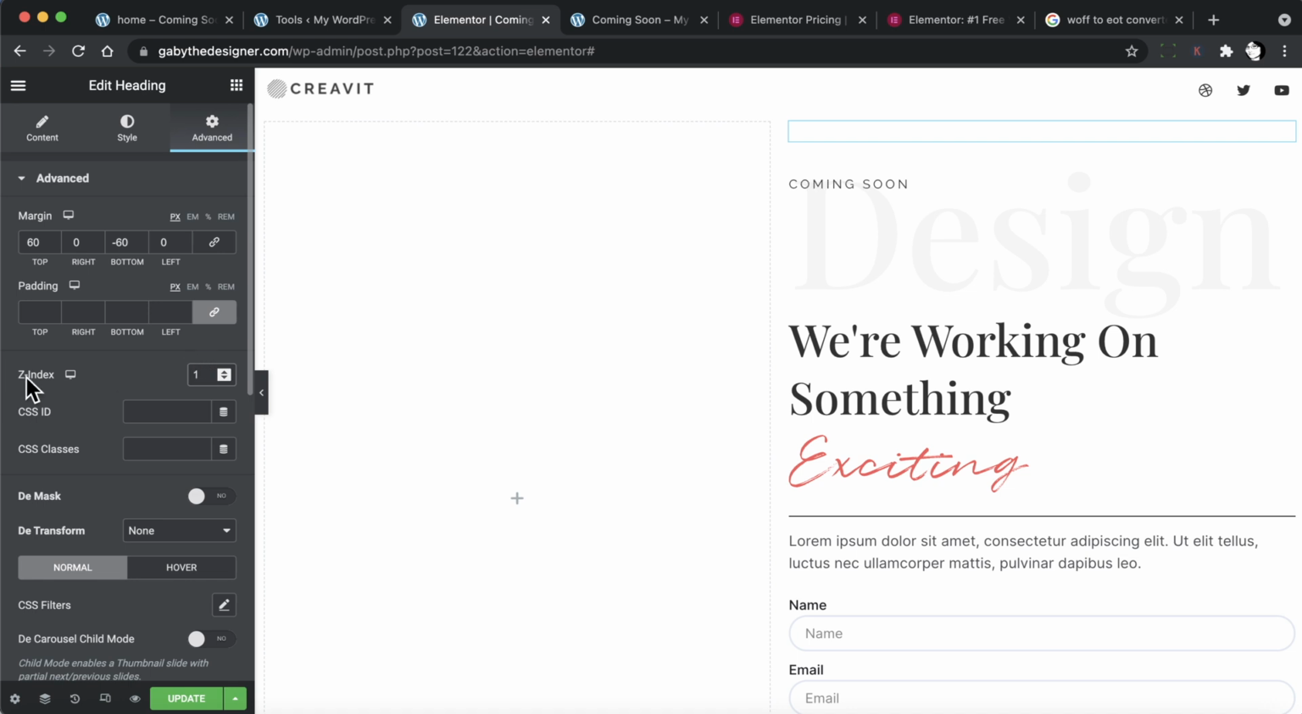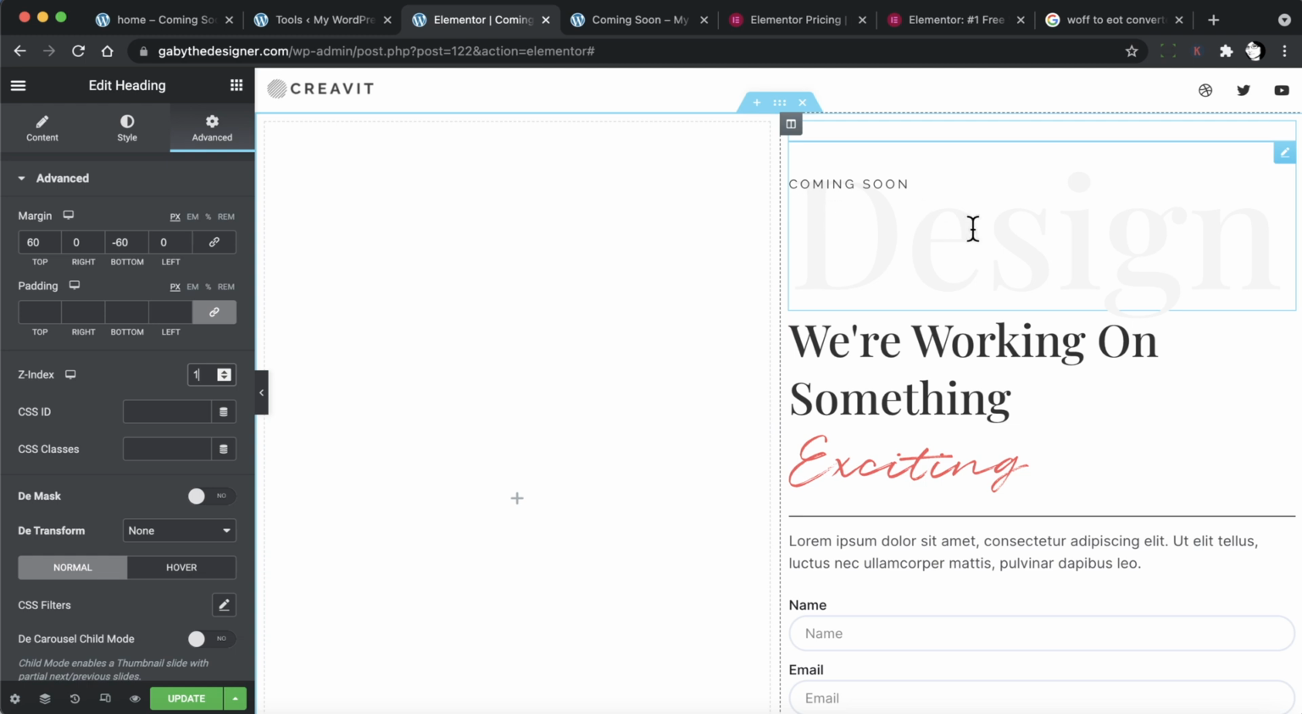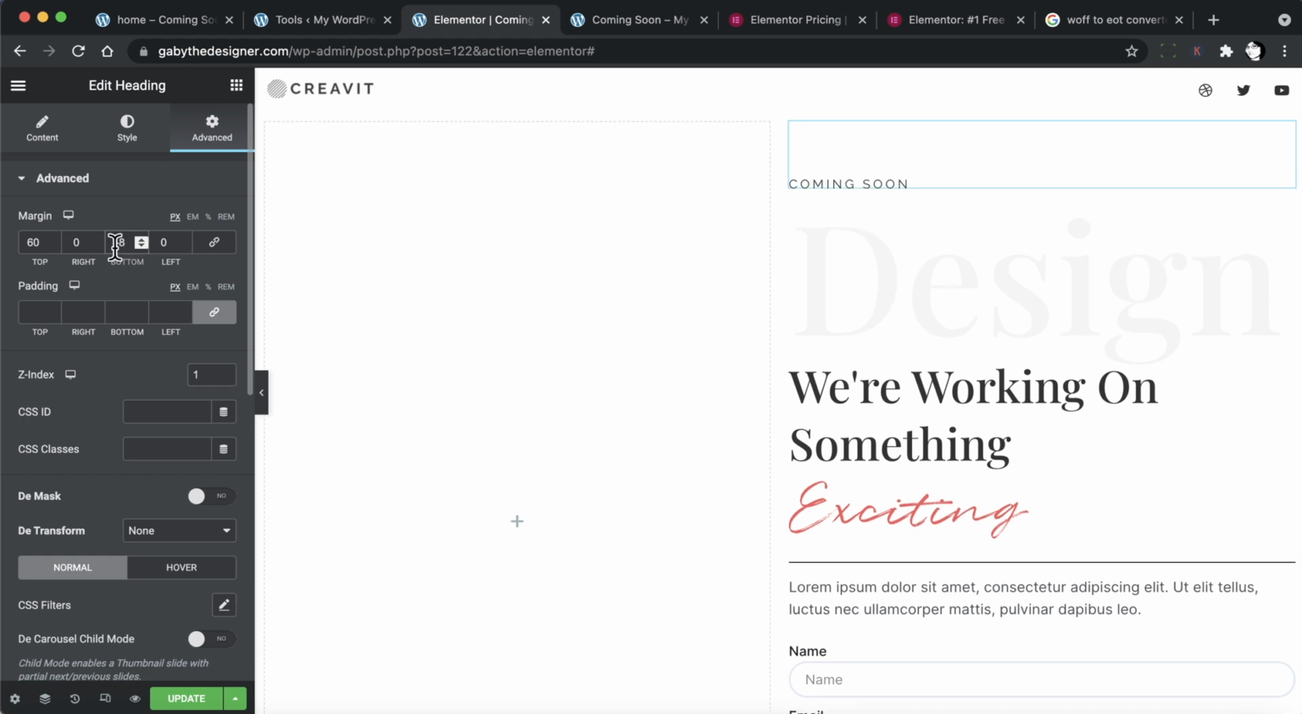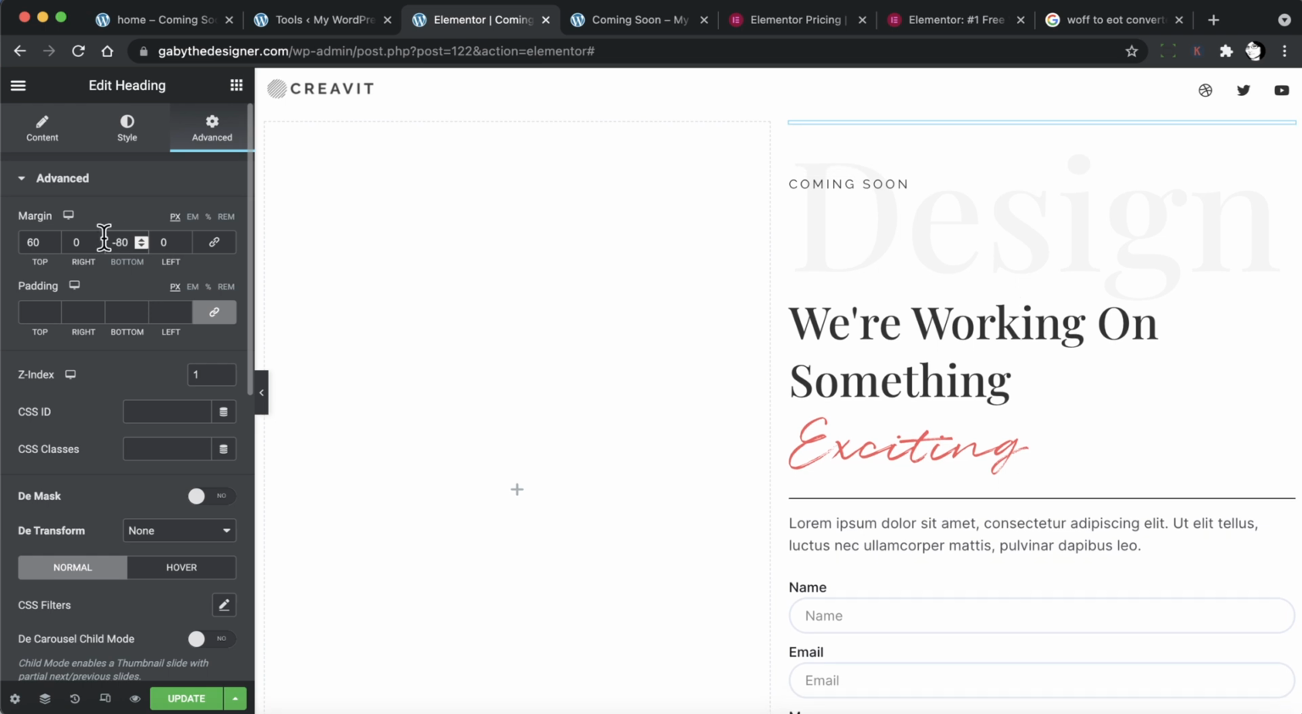And the z-index is from CSS, and it basically tells your layers, let's call them layers, what order they should take. And you can force this order by making this number higher or lower. So 1 is enough because now my coming soon is above the design layer, but I still want my coming soon to be lower down the page. So I'm going to change the margin bottom to minus 80 and the margin top to 80, minus 100.